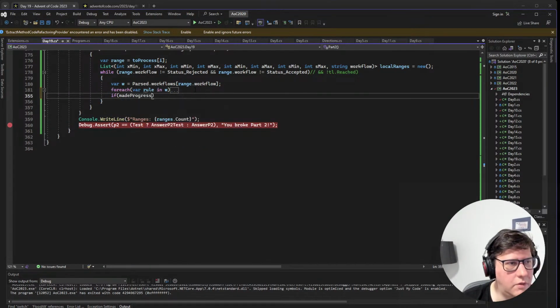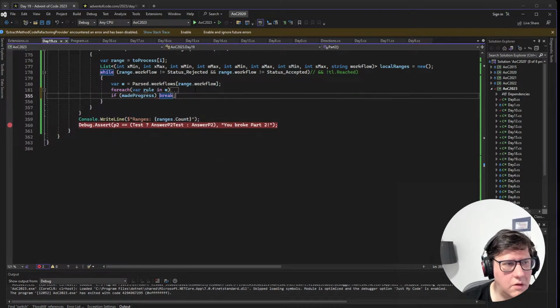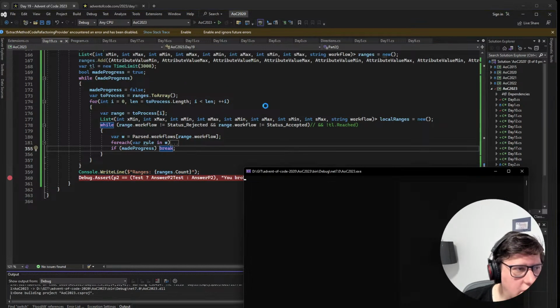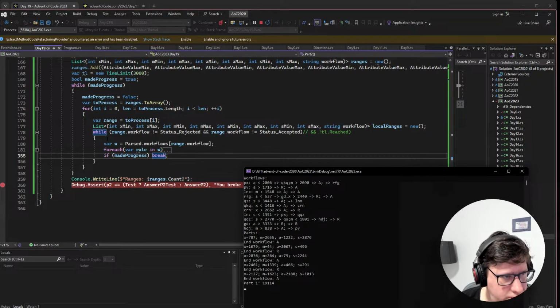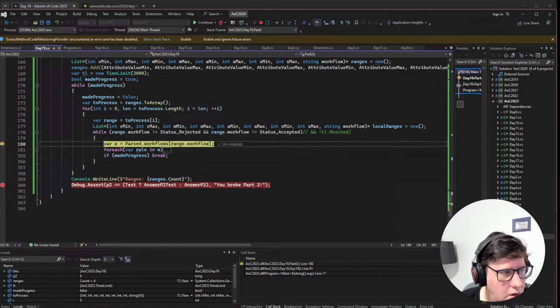If made progress, break. Range workflow is not... yes. Might be a little bit convoluted, but let's just run this. How many ranges do we have now? Only 4. Wow, that is good. I wonder why it's not doing stuff though. Let's see.